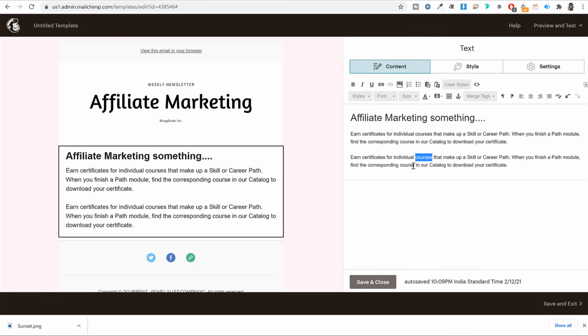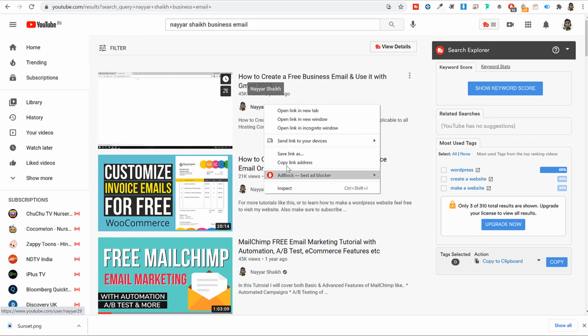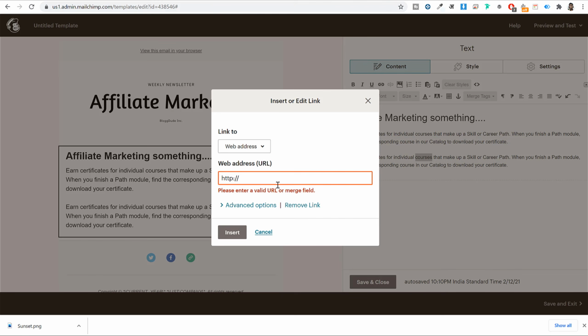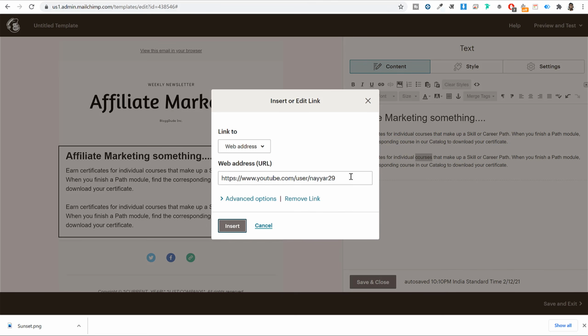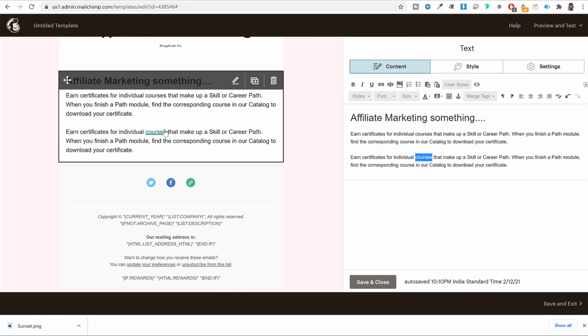So if you want to link this thing, select that word or letter or a sentence. And after that, click on this link option and enter your link. So maybe I want to link this with my YouTube channel. I'll come over here and paste in this link and click on insert. Now, once it is linked, you can see at the left hand side you have this design for this link.